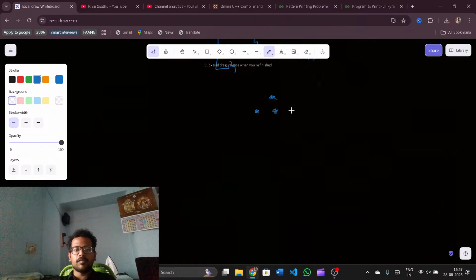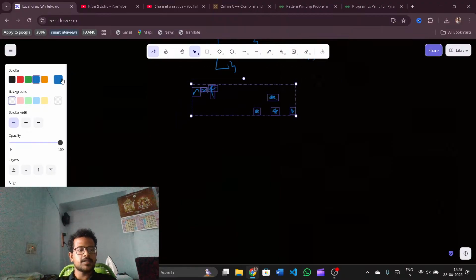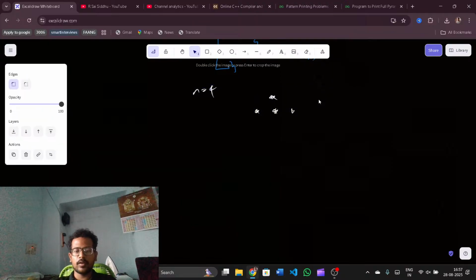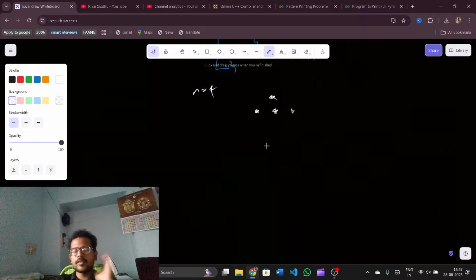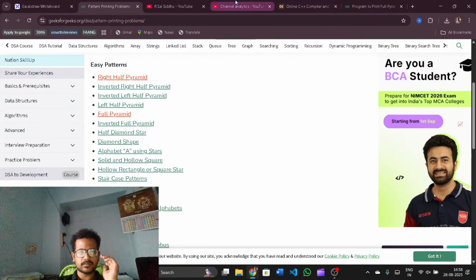One line is 1, n is equal to 4. Let me just change the color. n is equal to 4. I am doing this so that you can increase your problem solving ability. Let us see what it prints. I think this is the same thing which I am doing, right?